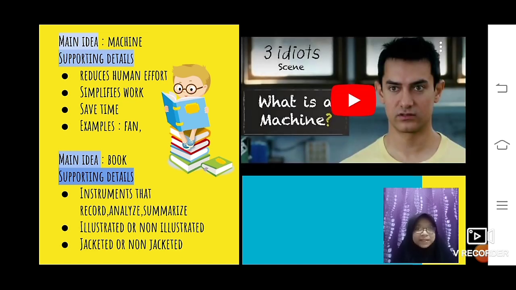Okay, so based on this short video, what I can summarize is, first, the main idea is the machine, and the supporting details such as reduce human effort, simplifies work, save time. An example of the machine is a fan. For the second one, the main idea is a book, and the supporting details such as instruments that record, analyze, summarize, illustrated or non-illustrated, jacketed or non-jacketed. Okay, so I hope these simple videos can help you understand more about this topic.